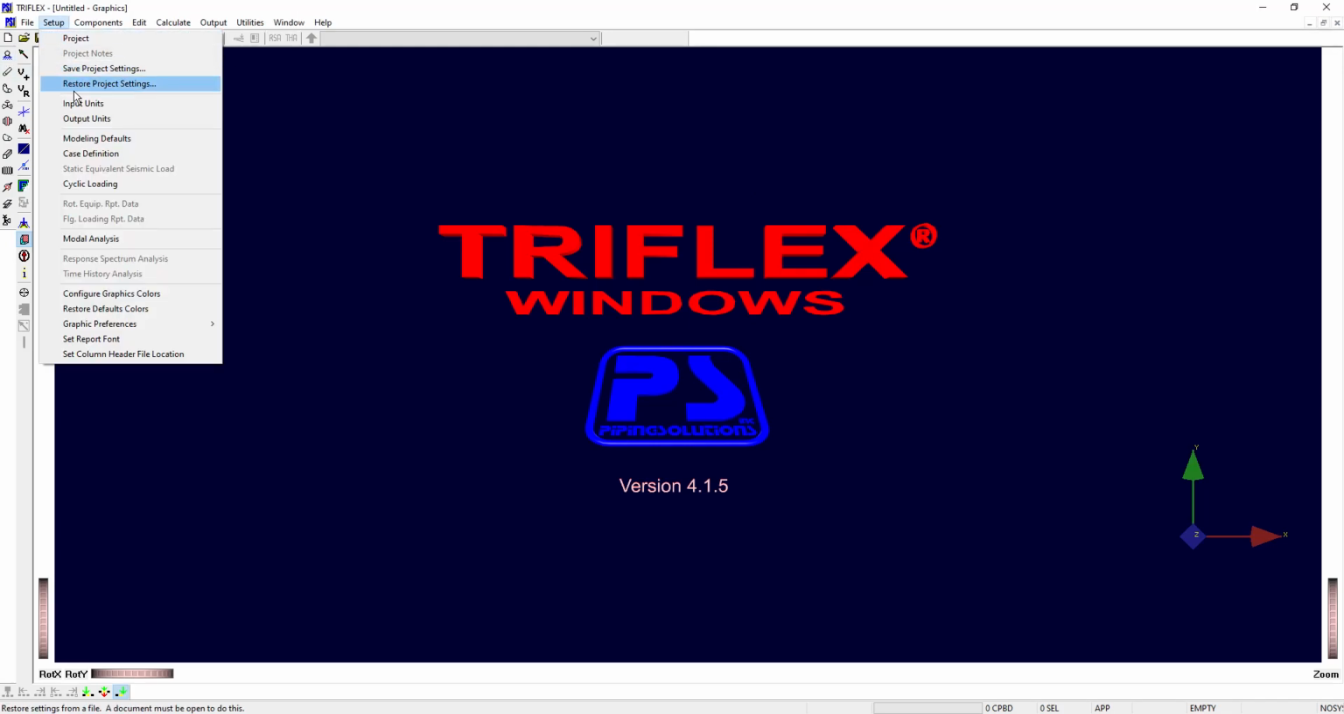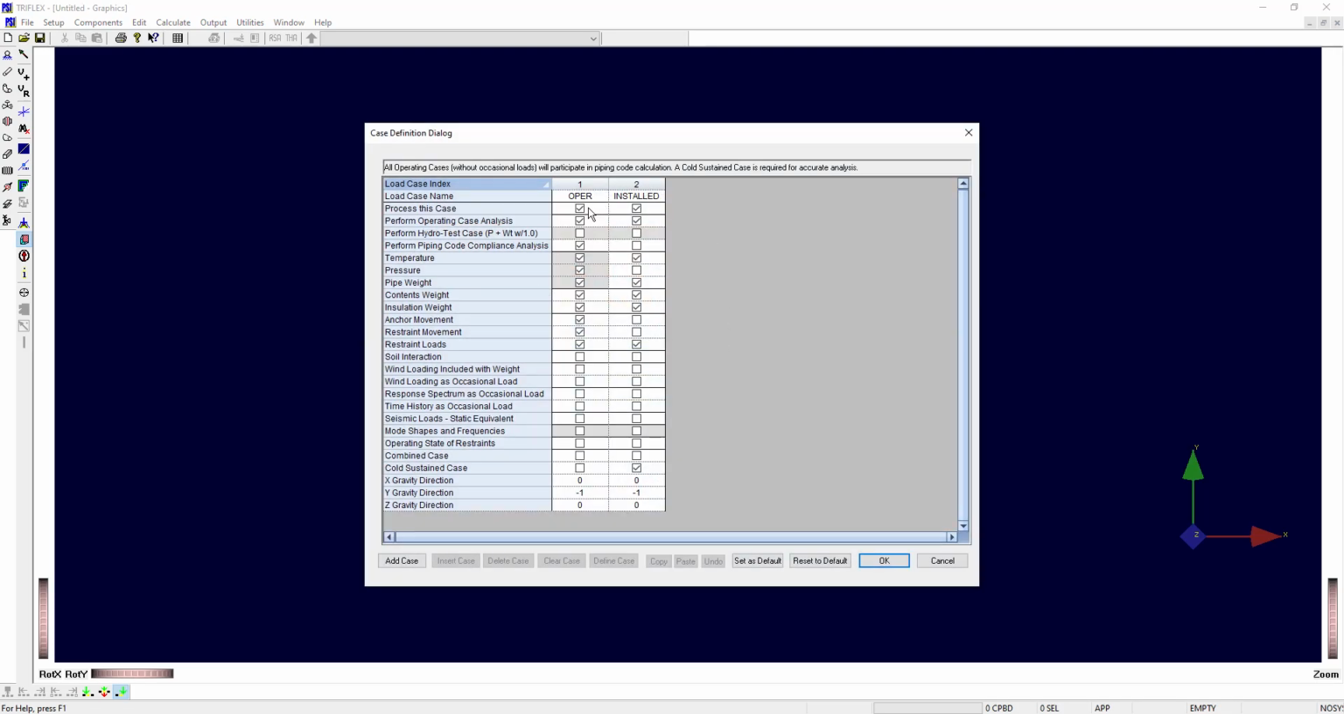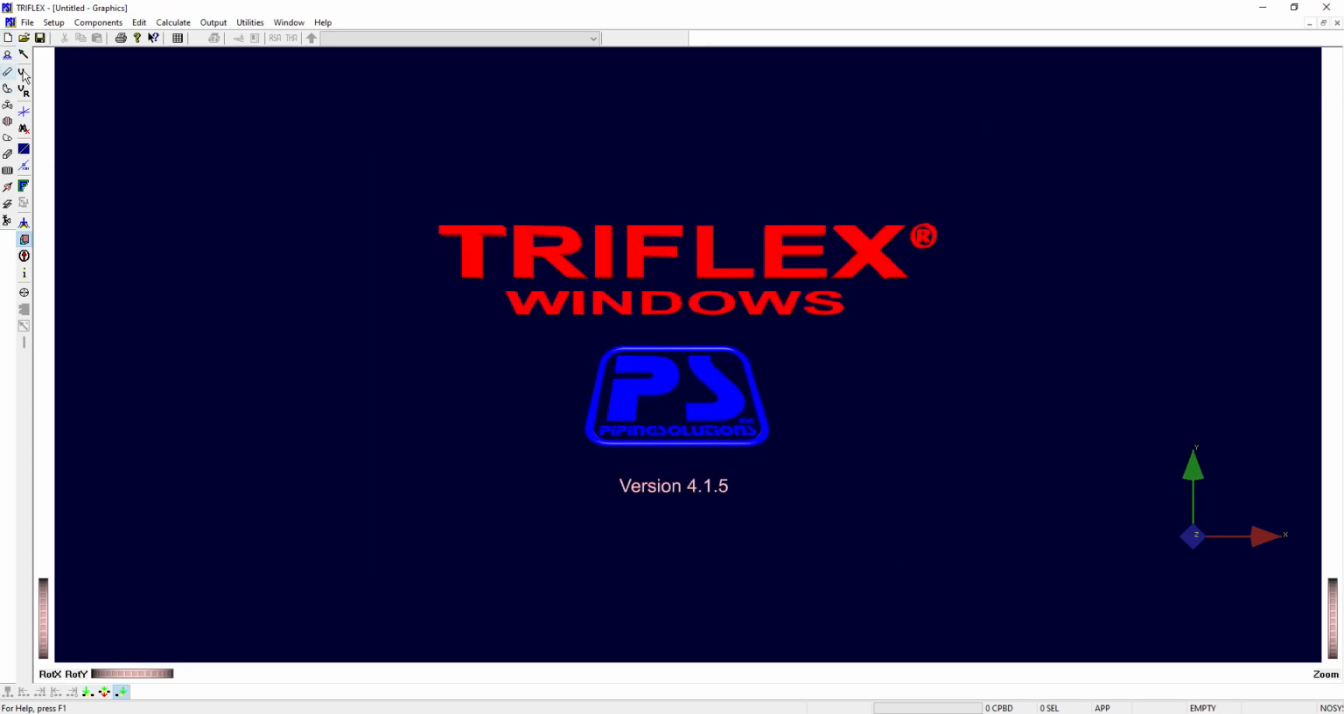We want to look at the cases real quick. They're real simple. I usually have an operating and installed. Notice that it says that all operating cases without occasional load will participate in a piping code calculation. So a cold sustained case is required for accurate analysis. In order to add a case, you would just go here. Okay, so I'm just going to accept that because this is a simple one.